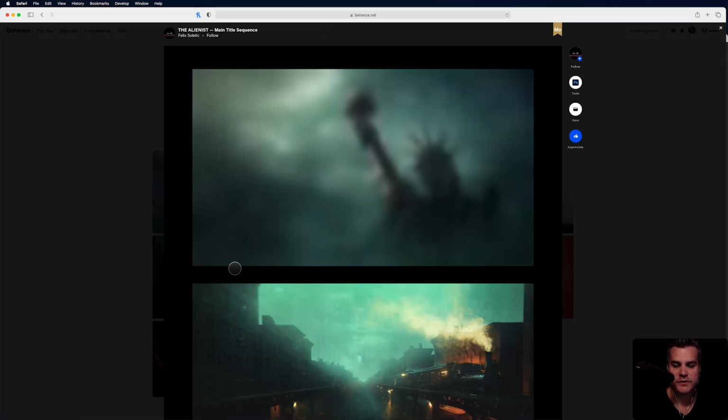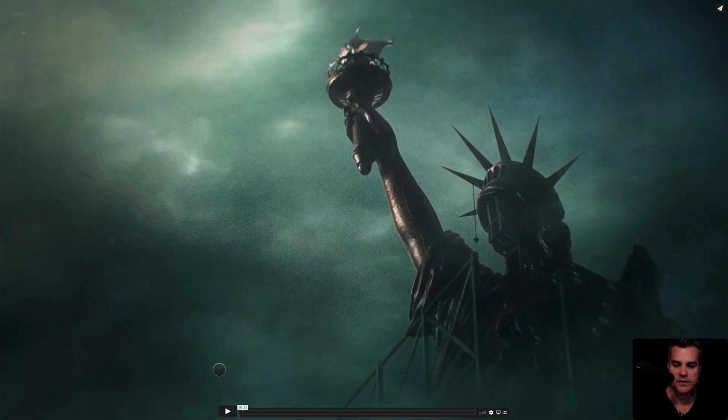The Alienist, this one's really moody. I'll go ahead and play the animation here. Look at the first frame here. Even just the atmosphere that's covering up the Statue of Liberty down here. Obviously the background is full of cloud and fog, but then the foreground's kind of covering it up.